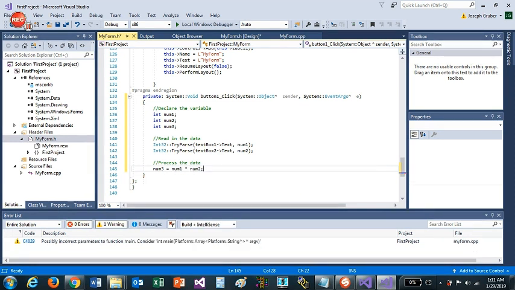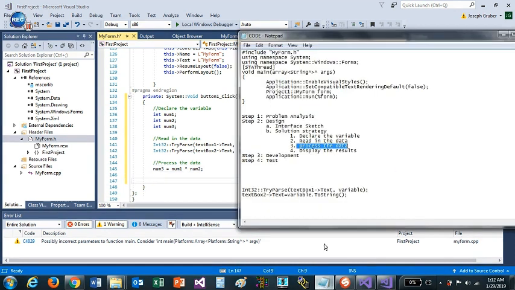And so to process the data says that we're going to multiply num1 and num2 together, and whatever that value is, we're going to store that value as num3. Okay, and then the last step is to display the results. And so to display the results says to take the numerical value that is stored in a variable, convert that to a string or a character, and display that back in the text box. And so the code to do that is this last line.